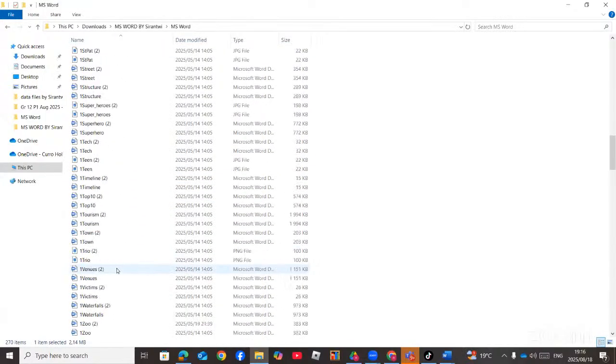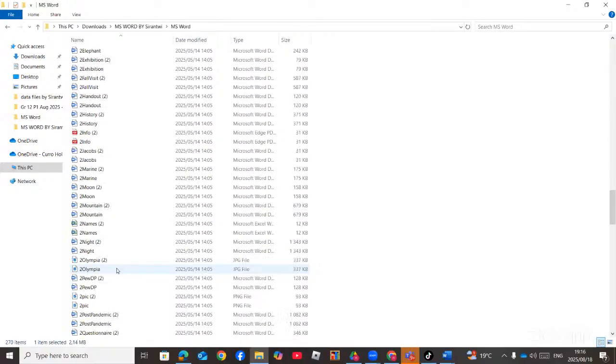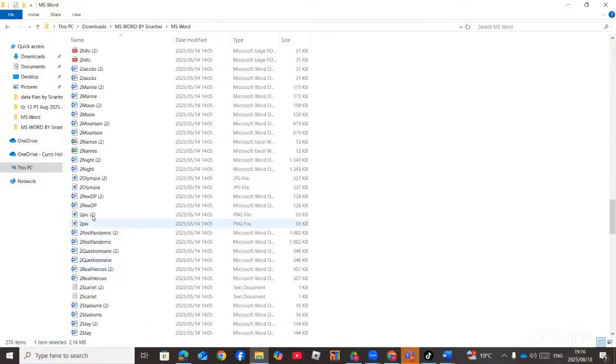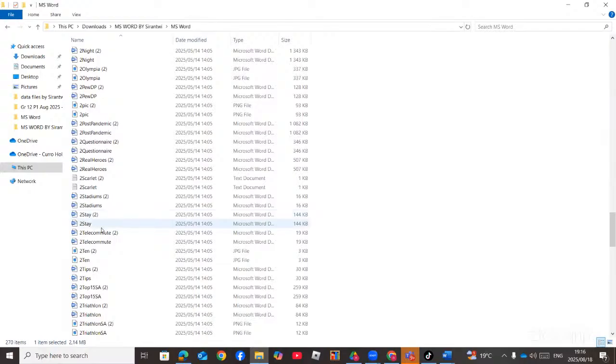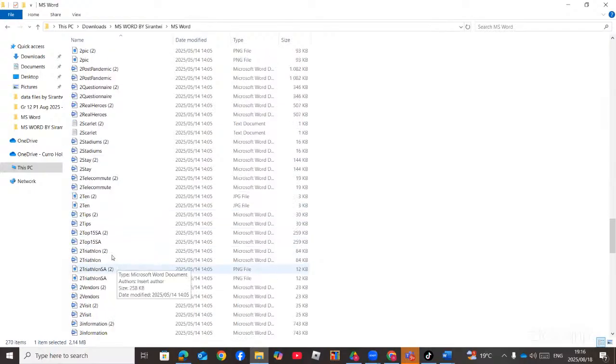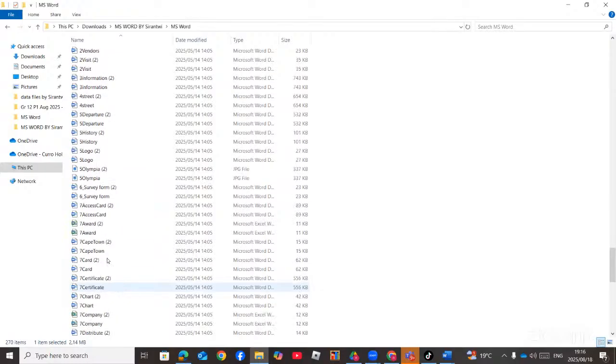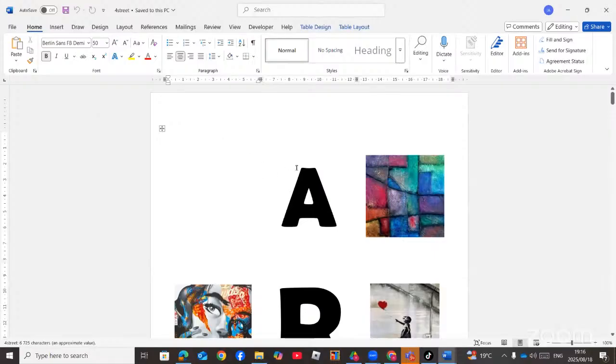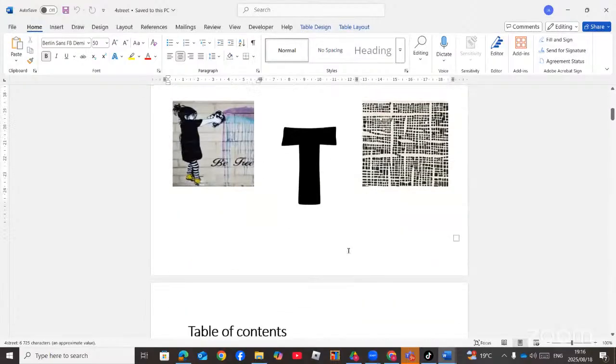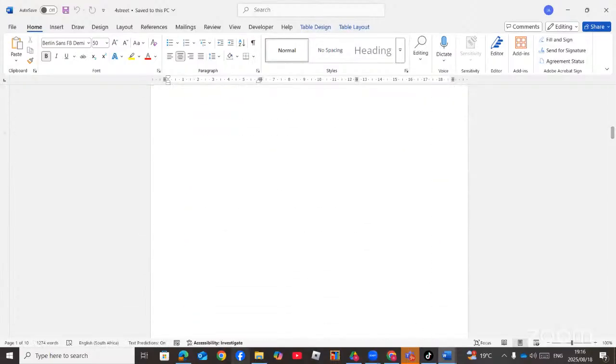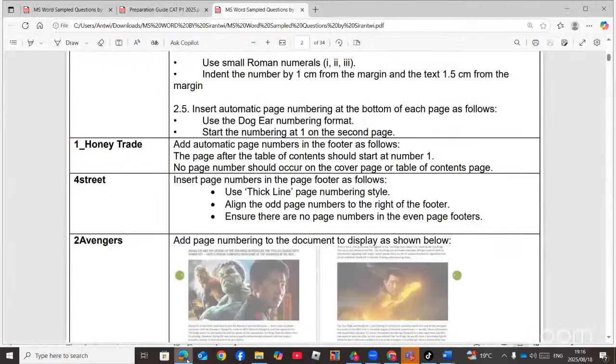And in most cases, grade 12 questions, you always get this type of page numbering, either the section break one or the odd and then even page numbering. So I'm opening the 4th Street. This is 4th Street. And then the question says, we must use the thick line page numbering style. Odd numbers should be on the right, even numbers should not have.